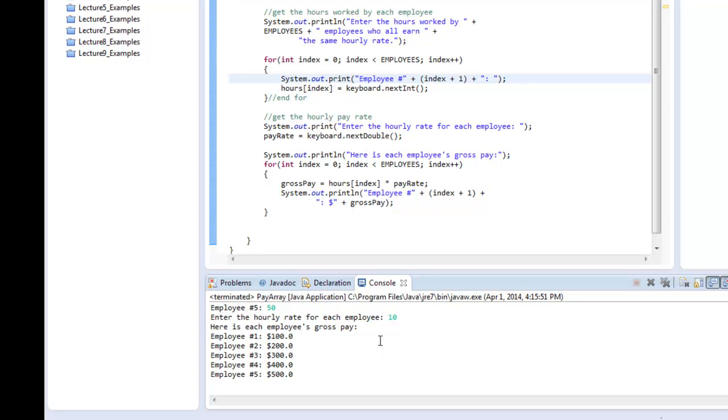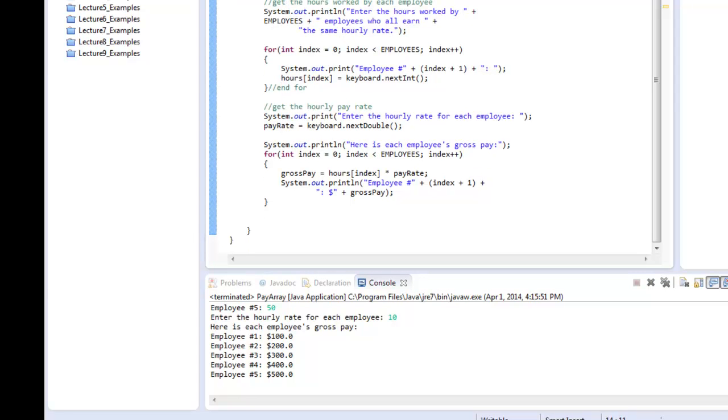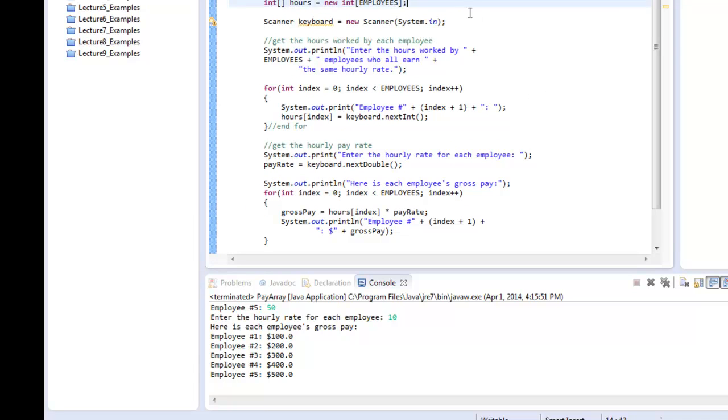So it's very compact compared to what we would have had to do if we had to declare separate pay rate, like pay rate 1, or pay rate is the same, so that's no problem. But gross pay 1, gross pay 2, gross pay 3, gross pay 4, and hours 1, hours 2, hours 3, hours 4, hours 5 as separate variables instead of this nice compact array here, it would have been a lot more sloppy. We can just refer to the entire array as if it were like an apartment building, and each of the indices or indexes, like location 0, location 1, location 2, those are all like separate apartments. Okay?